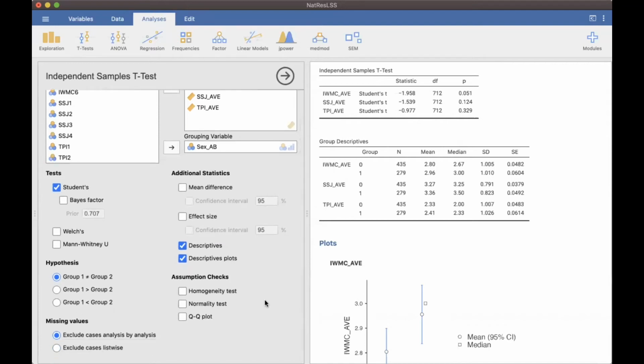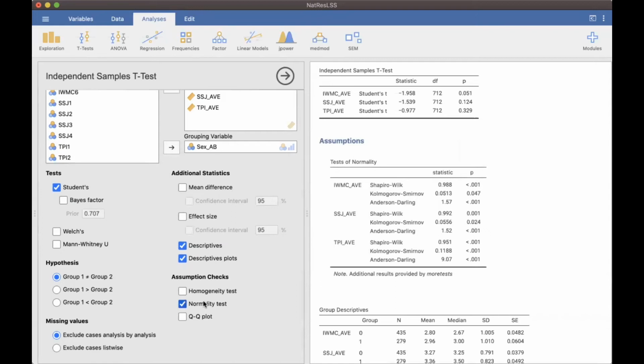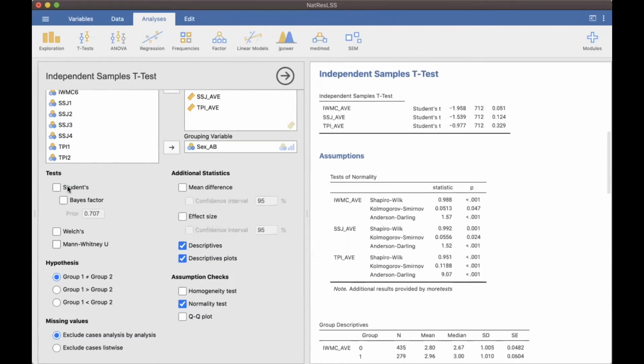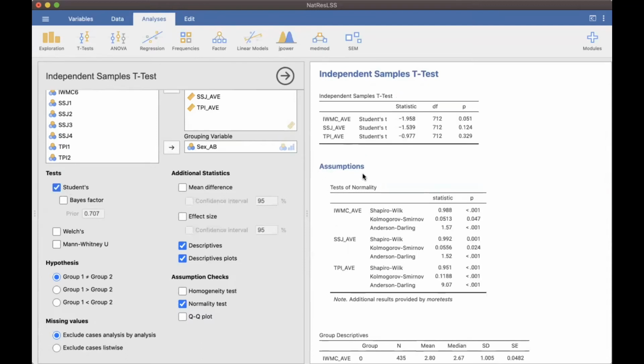Now, you can actually check immediately here yung normal distribution. No? So let's click normality test. So, makita niyo yung Shapiro-Wilk test for the 3 values. No? Shapiro-Wilk for identification with my country, for solidarity and social justice and trust in public institution, lahat sila 0.001, yung Shapiro-Wilk. So, we cannot assume parametric. No, hindi siya normal. So, we cannot use a parametric test. So, what we will use is a non-parametric test.